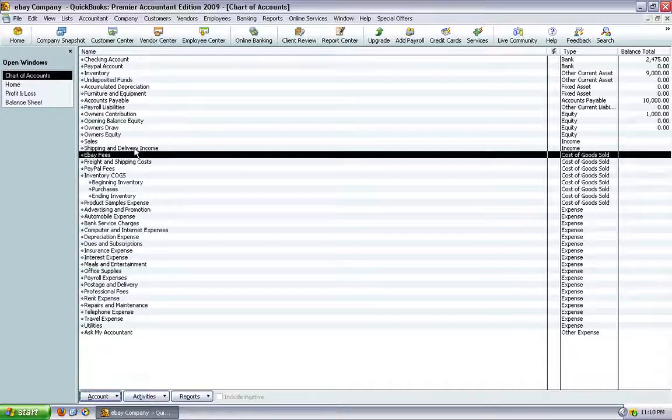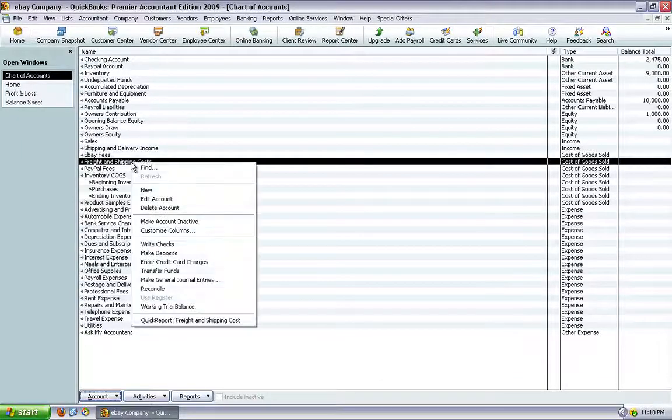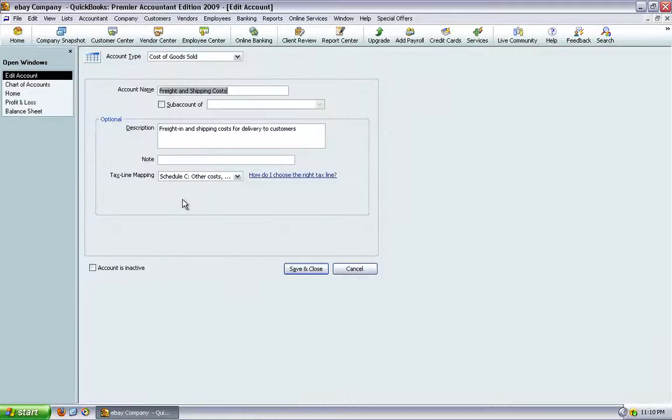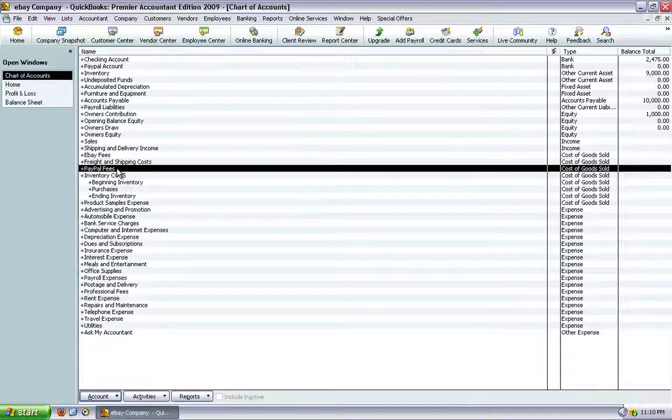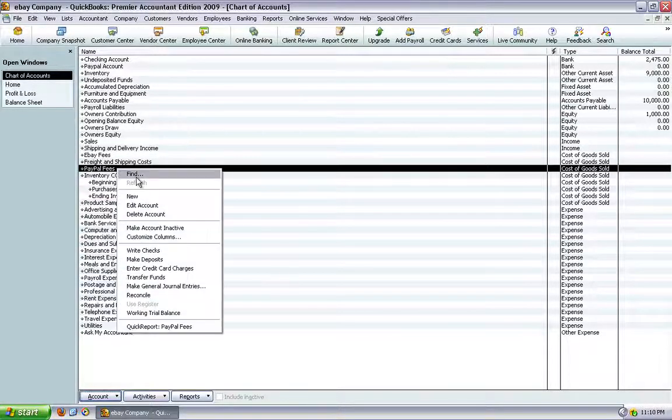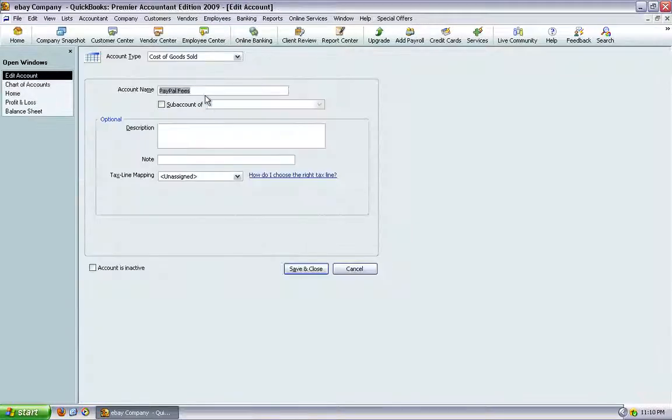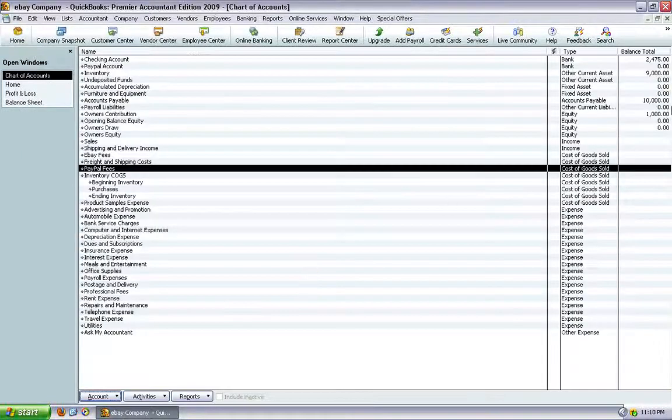The next account that I'm going to make is shipping cost. So this is also a cost of goods sold account. It's called freight and shipping costs. This is going to be the fees that the shipping charges. And then finally, another cost of goods sold account that we're going to make is our PayPal fees. This is a cost of goods sold account called PayPal fees. Let's go ahead and close that out.